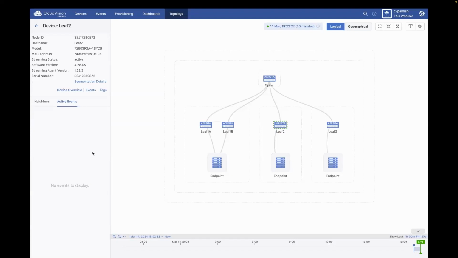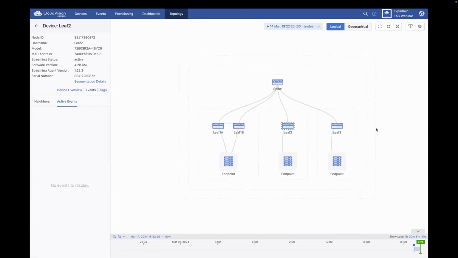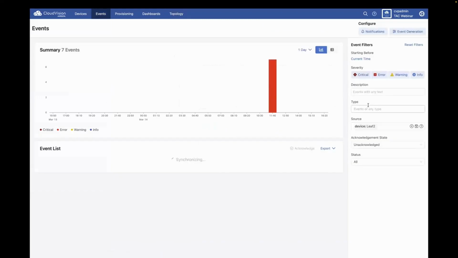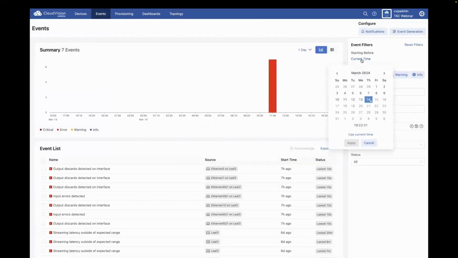And upon clicking on the active events, I can see that there are no active events being generated on the leaf 2 at the moment. But if I want to look at the previous events that took place, I'm going to hover onto the events button on the left. Once I click on that, it loads all the previous events which took place recently.